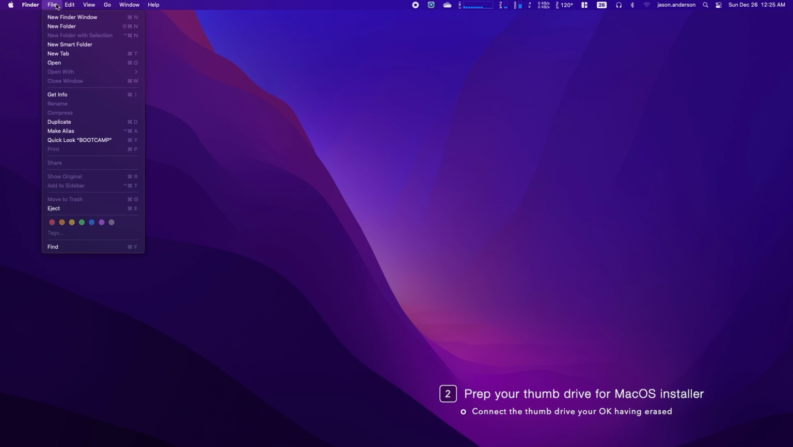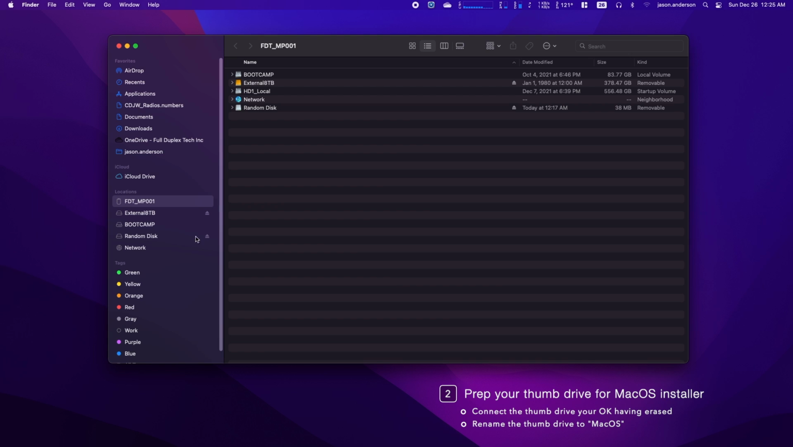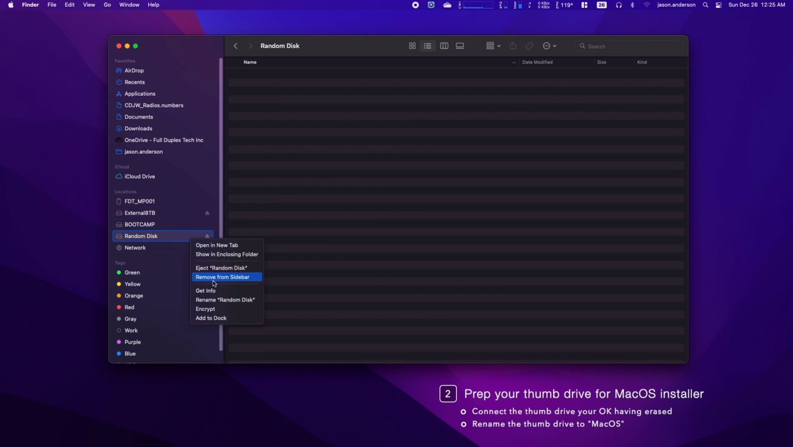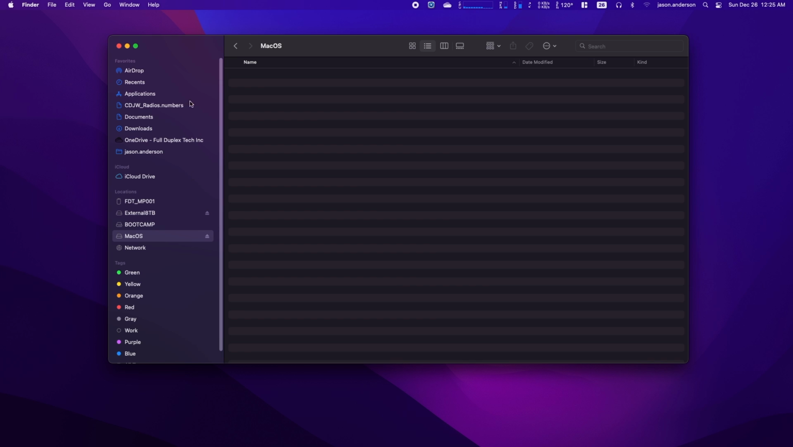The next thing we're going to want to do is plug in our thumb drive, and we're going to relabel it. So find your thumb drive, right click on it, click Rename, and then type in macOS, capital M, capital OS.